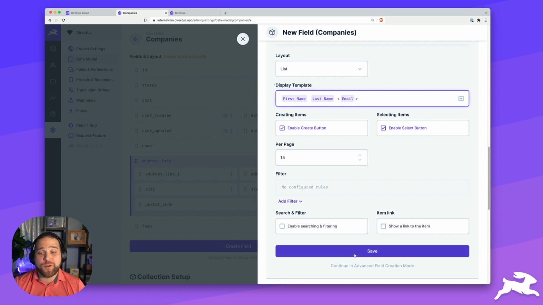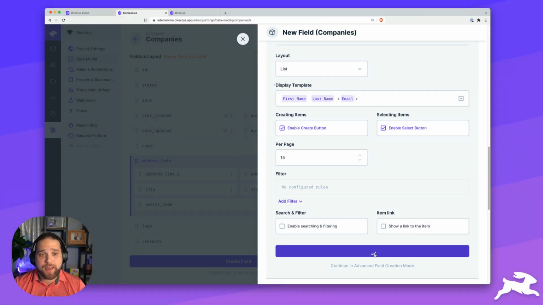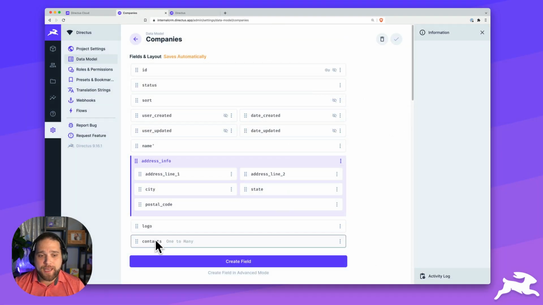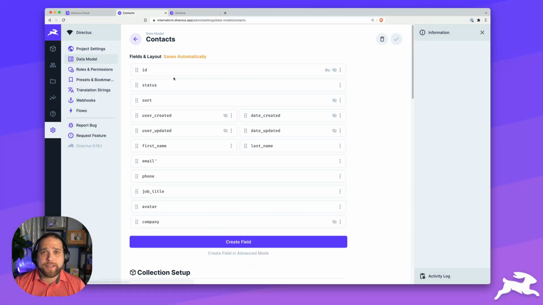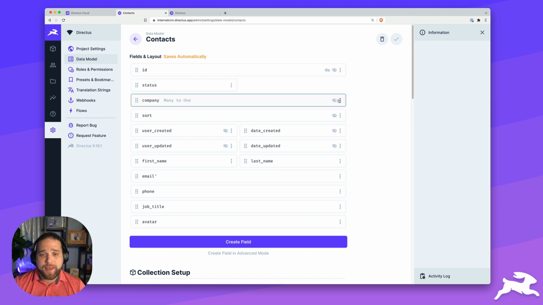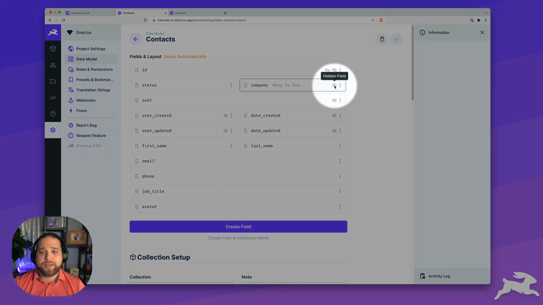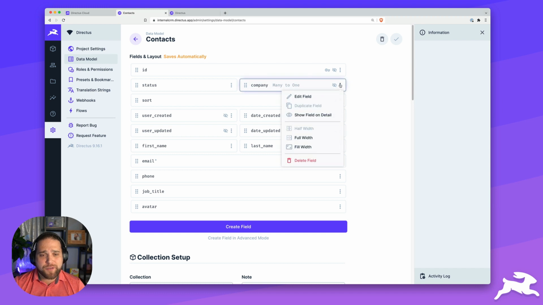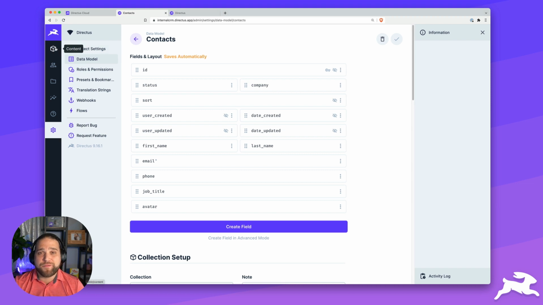Let's save this one-to-many field, and then I'm going to open up the contacts collection just to make sure our data model looks how we want. So I can see we've got the company field there, and this is the inverse relationship, so it's a many to one. And while I'm here, I'm just going to do some cleanup. I can see that this field is also hidden, and I'm going to want to show that on the detail page.